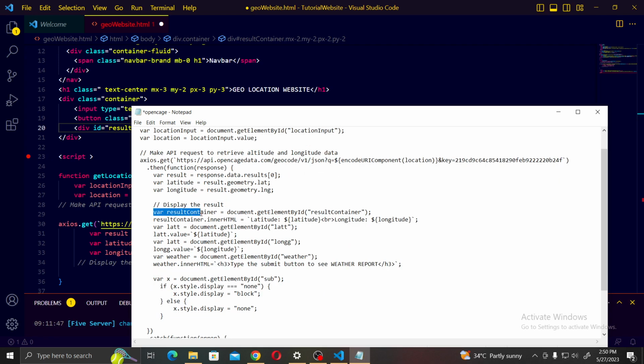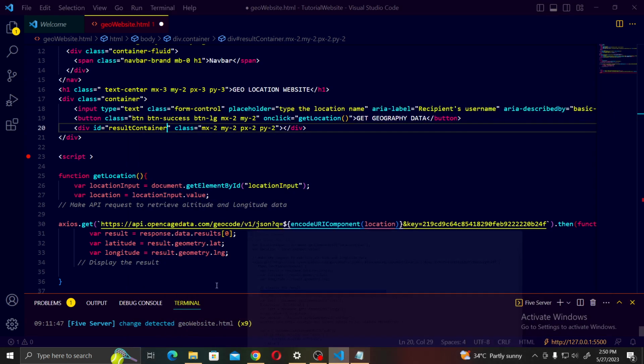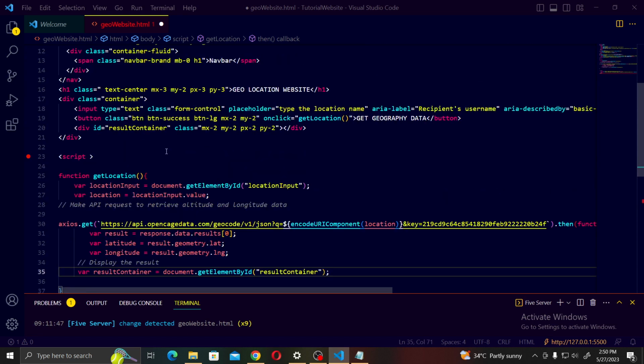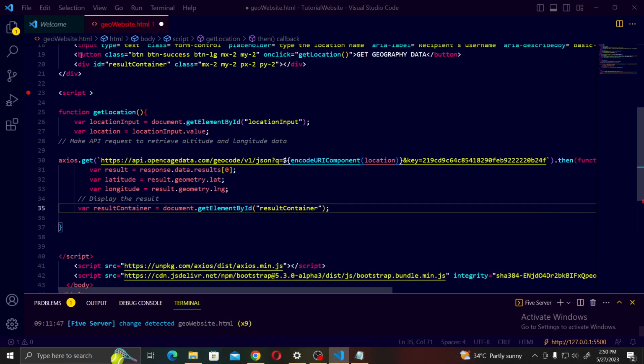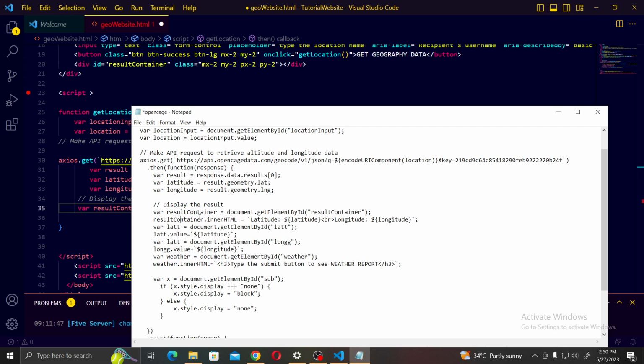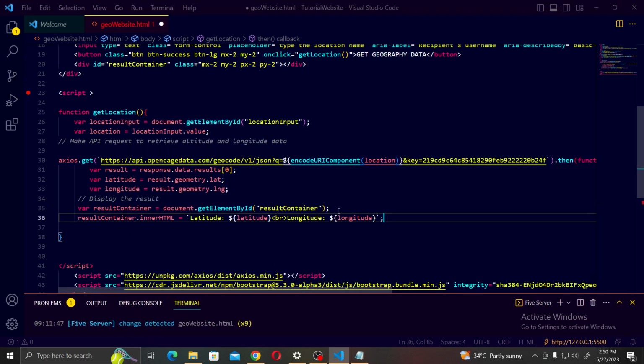Now, to display the result, you have to create a variable, result container variable, using document.getElementById. This is very simple. Type document.getElementById, result container. It is the ID, and inside this div tag, I will put my result. That's why result container. After making the variable, write resultContainer.innerHTML. So inside the result container, I just put the innerHTML value.